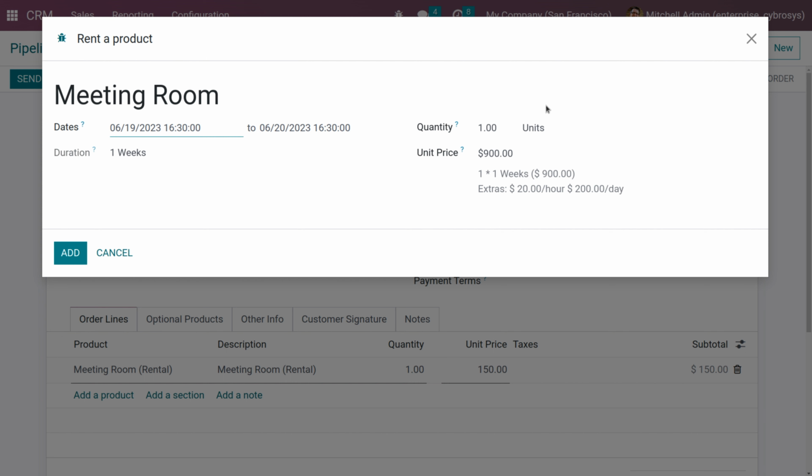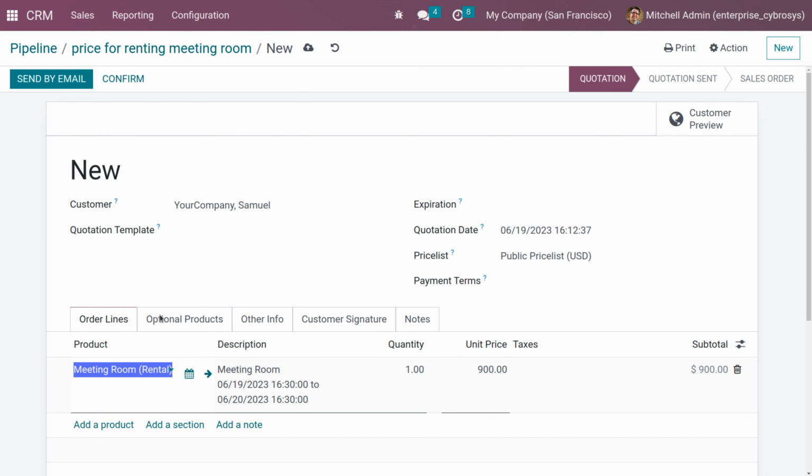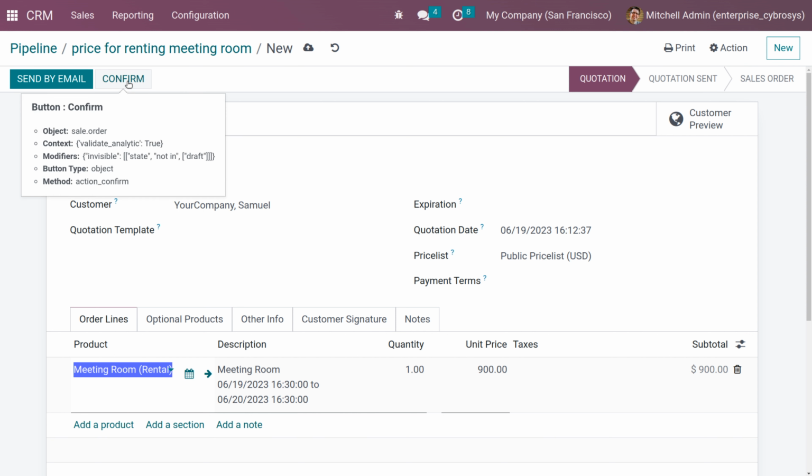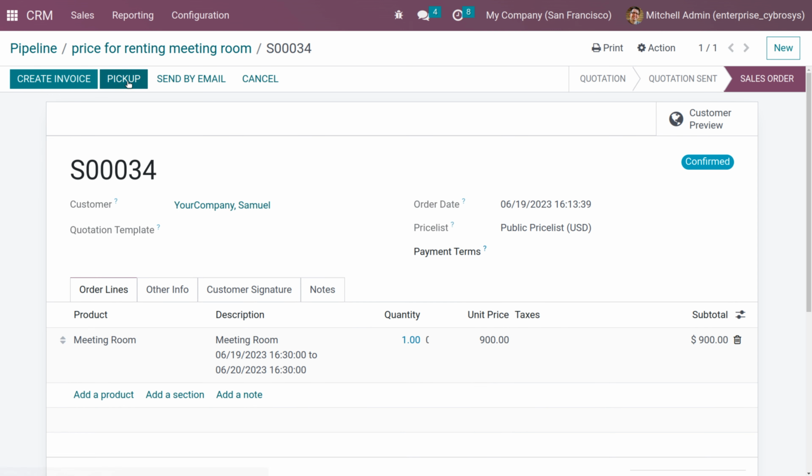Here you can see the unit price as well as the cost for 1 week of renting. If we take extra hours, then we need to make a payment of $20 for extra hours, or $200 per day. After that, you can just click on add, and let me confirm the order. When you confirm the order here, you can see the order is currently confirmed, and the status can be viewed.